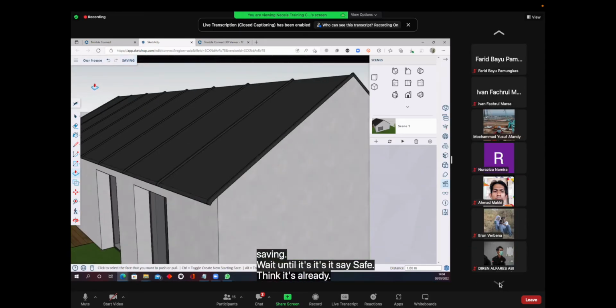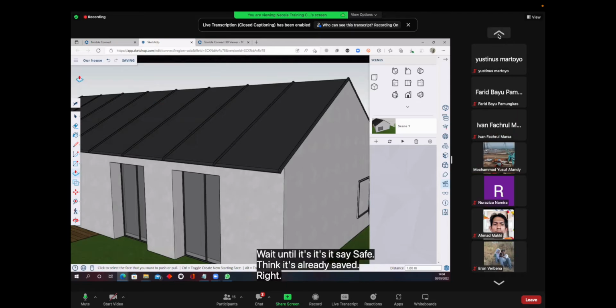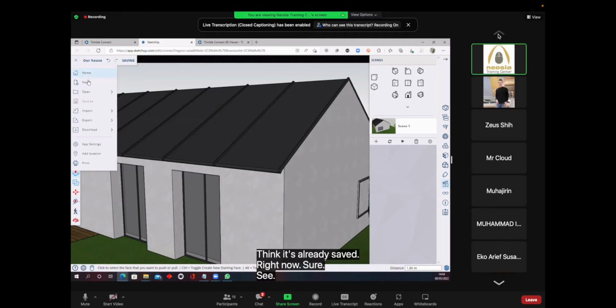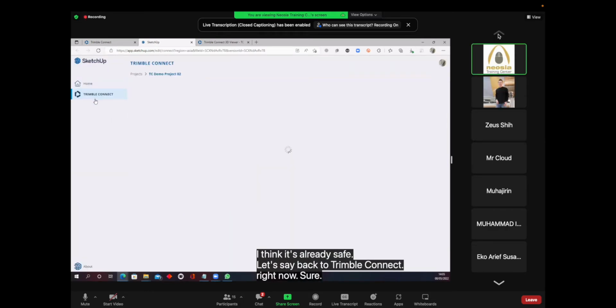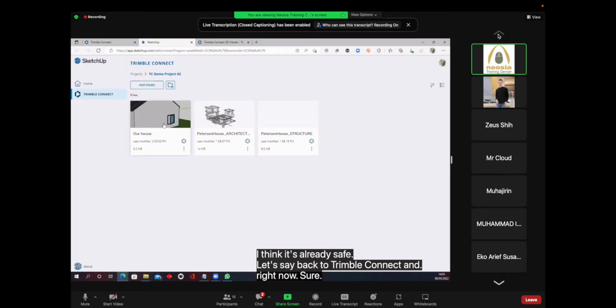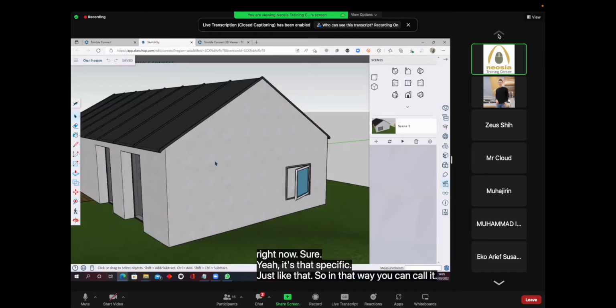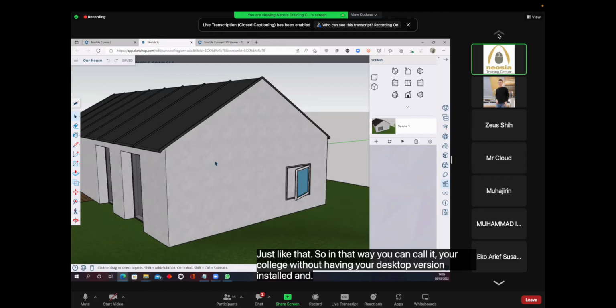I think it's already saved, right? I'm not sure. Let me go back to Trimble Connect and check. Yeah, it's saved. Just like that. So in that way, you can collaborate with your colleague without having your desktop version installed. And it's free for SketchUp Web, but not for SketchUp for iPad. Right. Just like that.